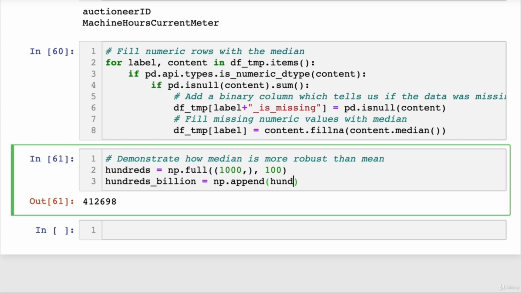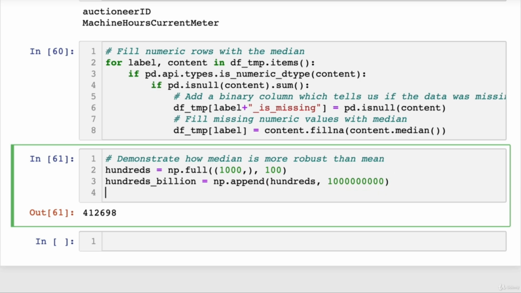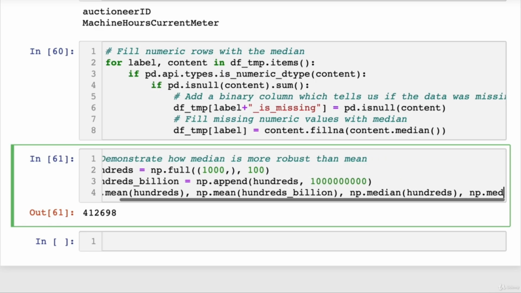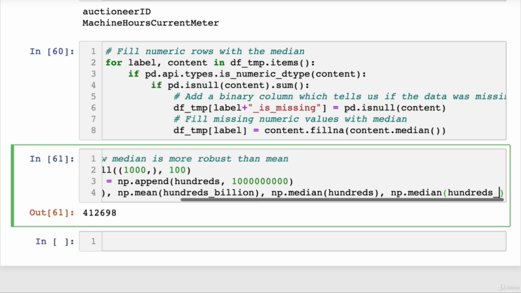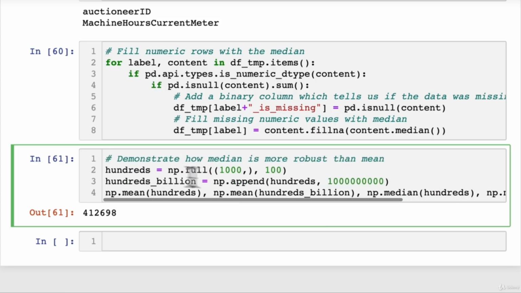So we'll go, not tens, we want hundreds. So there's 1,000 people with $100, but now Bill Gates has walked in and he has $1 billion. That's 9 zeros. My goodness, that's a lot of zeros. Well done. Okay, so what we're going to do here is go np.mean hundreds, and then np.mean hundreds billion, and then np.median hundreds, and then np.median hundreds billion. So all we're doing is taking the mean of each of these and the median of each of these.